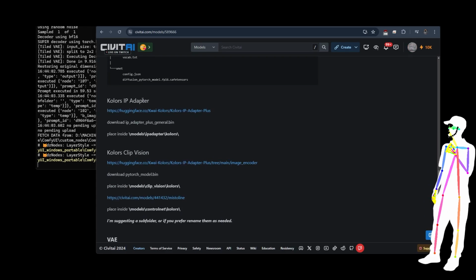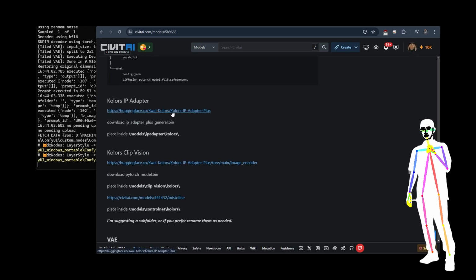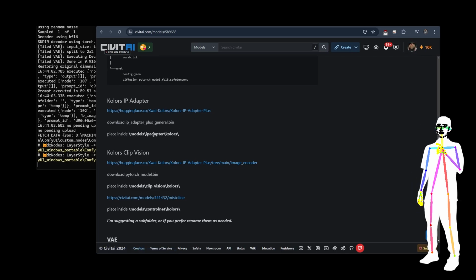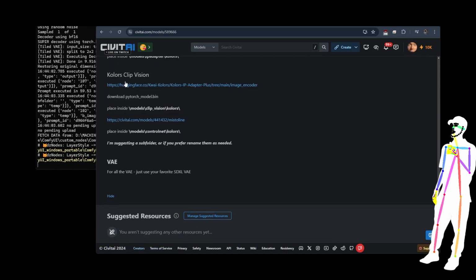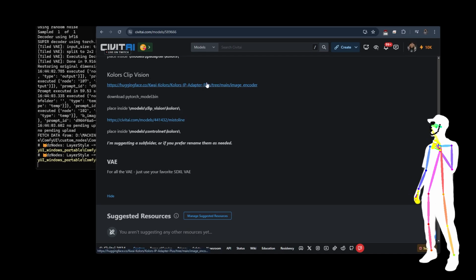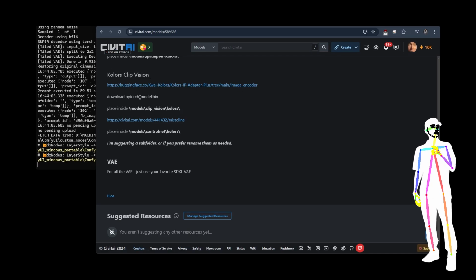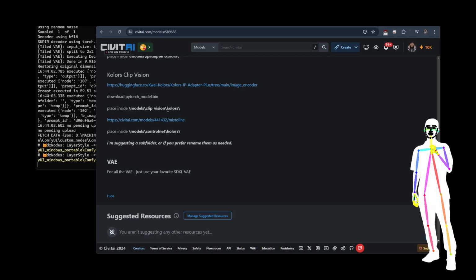Then we're going to get the IP adapter from Kolors IP Adapter Plus. That's the name of the file. We're going to put it into IP Adapter Kolors. Then Kolors Clip Vision, so we download the Clip Vision model. It's a PyTorch model. Stick that in the Kolors folder.